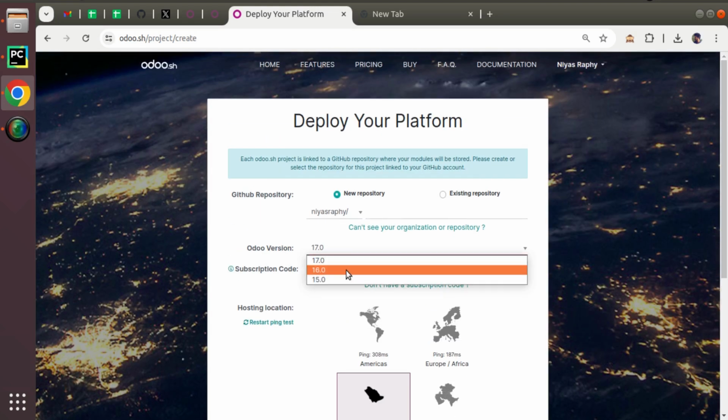Here I can select which Odoo version I'm going to use. As you know, Odoo supports the last 3 versions. The current version is 17, so it supports 17, 16 and 15. Once 18 is released, you won't see 15 over here, but you will have 18, 17 and 16.